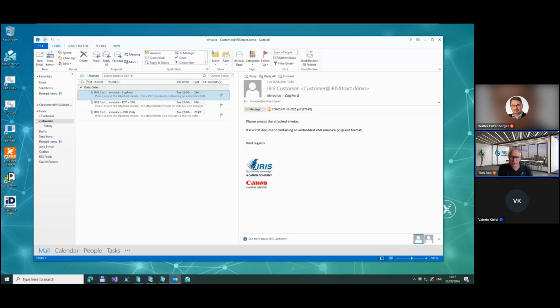So this is the expectation that we have typically, that most of the e-invoices will be coming in via an email address. And here I have some sample e-invoices. The first sample is one PDF file with an embedded XML file. And this is a typical e-invoice that is being used, for instance, by countries like Germany or France.